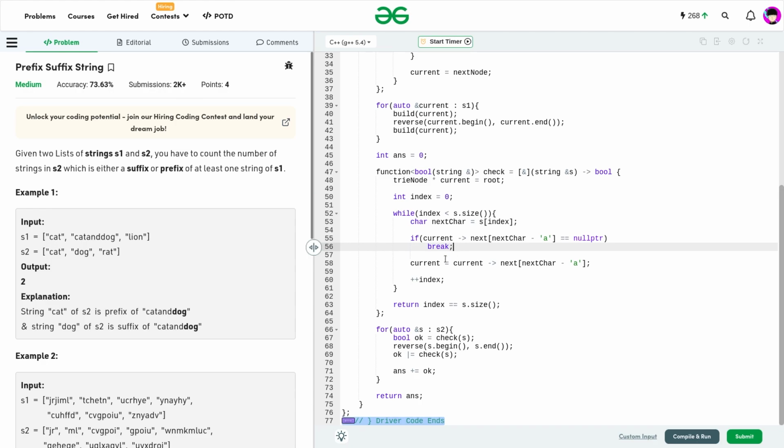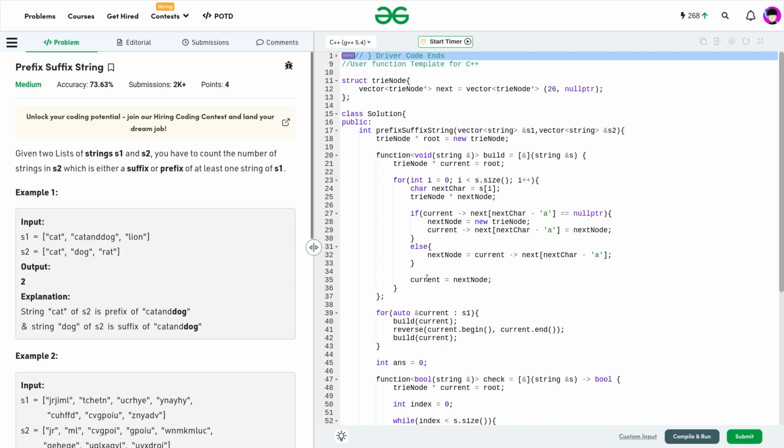Otherwise, if I can traverse it, I assign the current node as the next pointer that it is pointing to, and I increment the value of index. At the end, after this while loop is executed, I just check whether this index is equal to S dot size or not. If it is equal, I just return true, otherwise it will return false. And after all of this has been executed, I'm just going to return my answer. So this would be the solution of today's problem of the day: prefix, suffix, string.